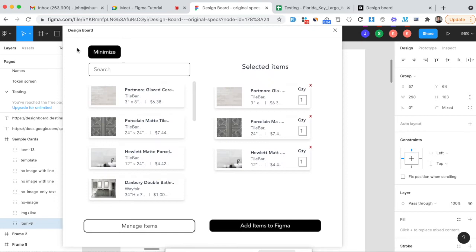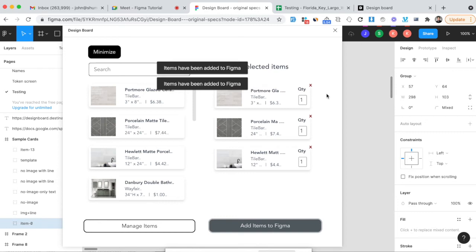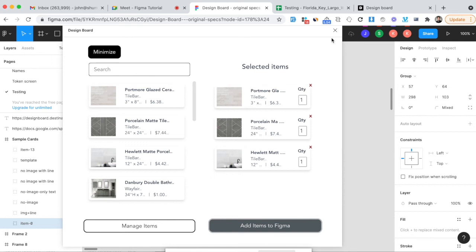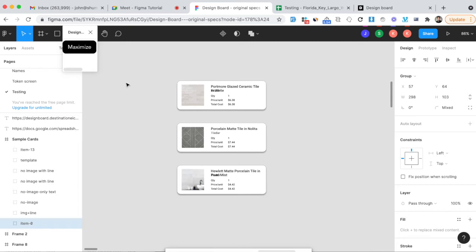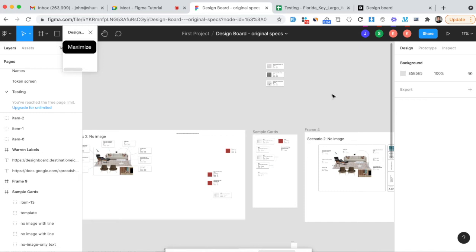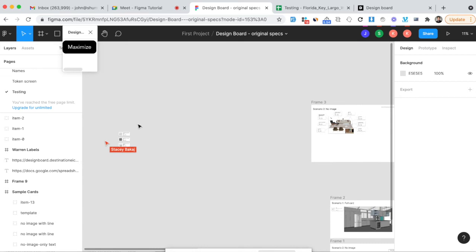I'll hit add items. And it takes a couple seconds, and then you should see little status windows pop up. And if they don't, then it's not working. Here we go. Items have been added to Figma. It's doing a whole bunch of things behind the scenes. And then you can minimize it. So why don't you go ahead and try that? It takes, I don't know, 7 seconds maybe for it to initially start chugging away. I see it. Cool. Yep, that's it.